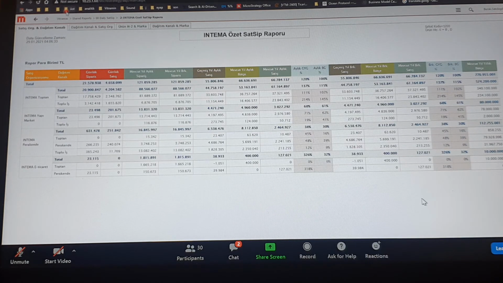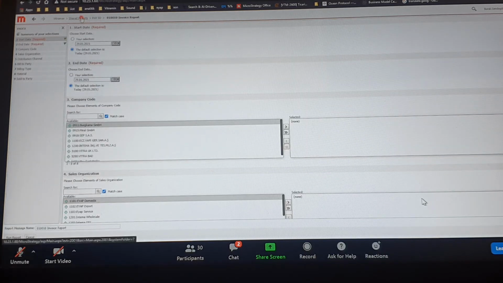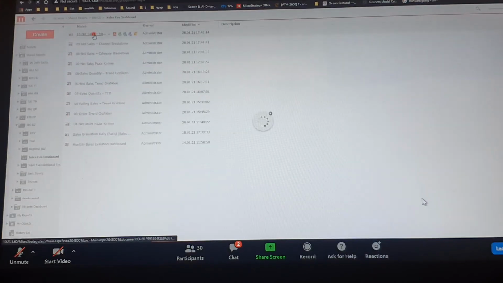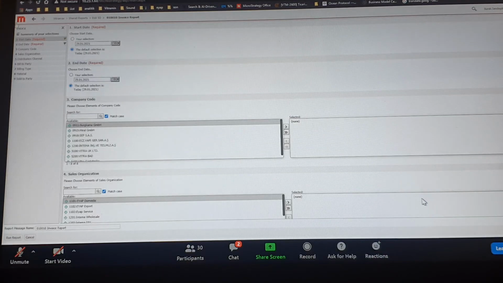Some monthly management reports or monthly personnel-related reports, tables, and graphics can be prepared in MicroStrategy, saved, and refreshed automatically. So you don't need to do anything additionally, just one-shot reports. So the general review of MicroStrategy is like that. If you have any questions, we would be pleased to answer.